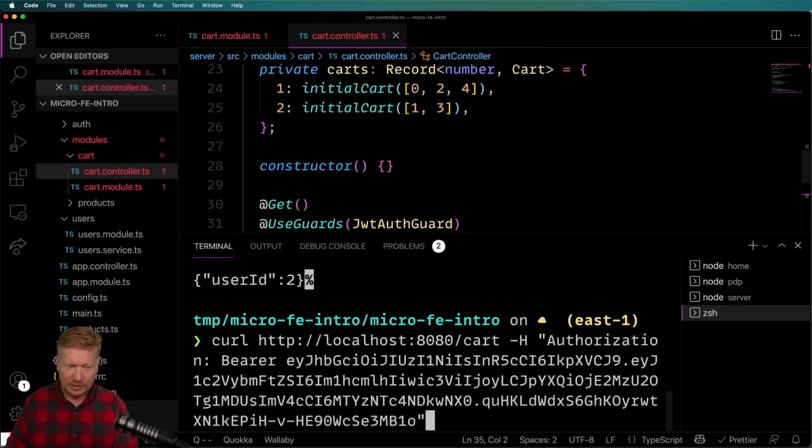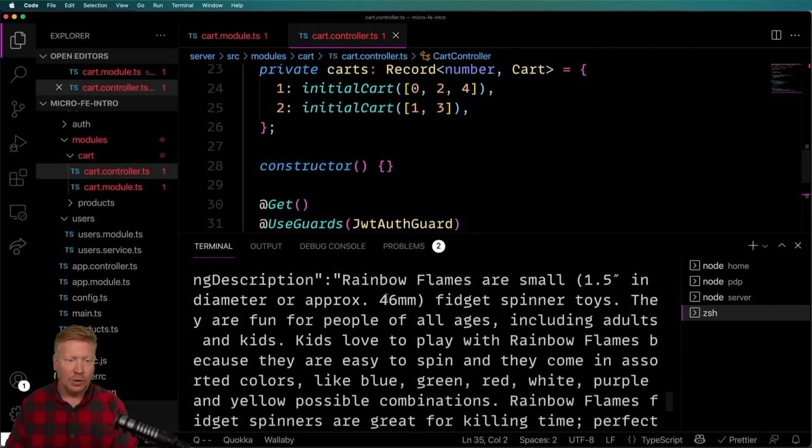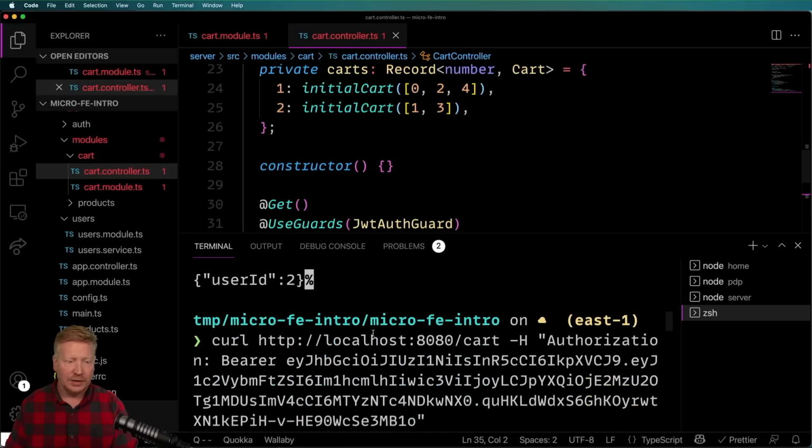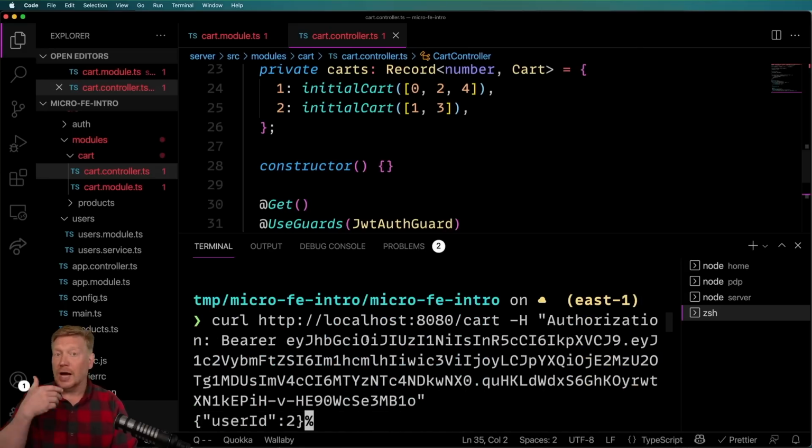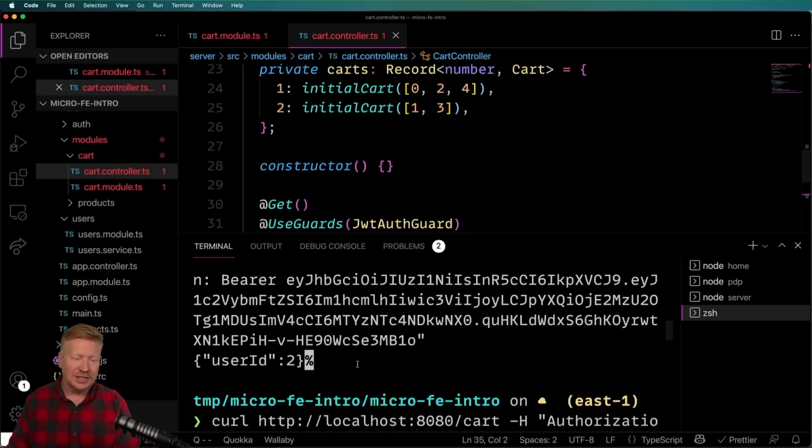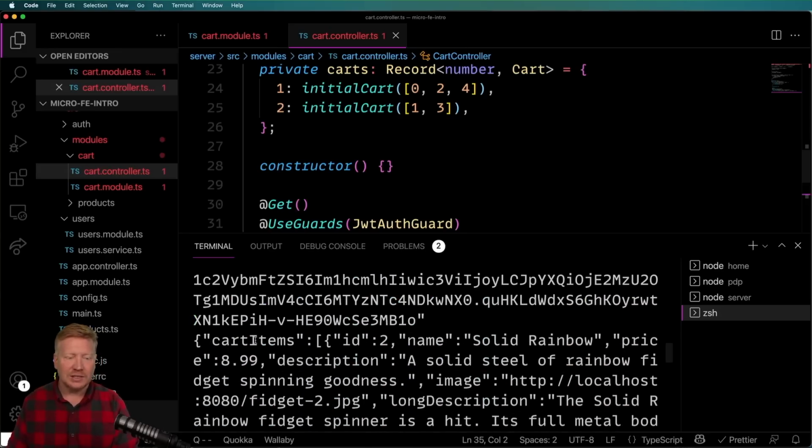So let's try this again. And there you go, cool. Okay, so now I've tried it again with the JWT that we got back before, which has a long expiration on it. It's got a 24-hour expiration, so it's not going to go anywhere. And it's returning to us the contents of that person's cart. That's a pretty good start.